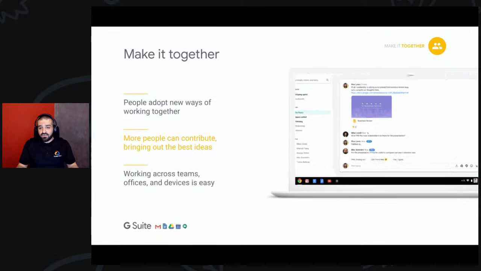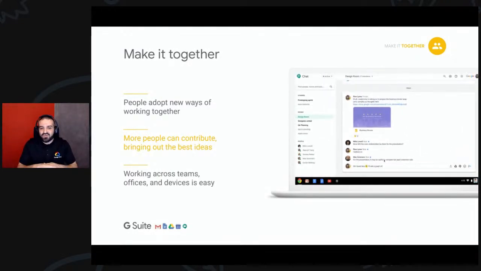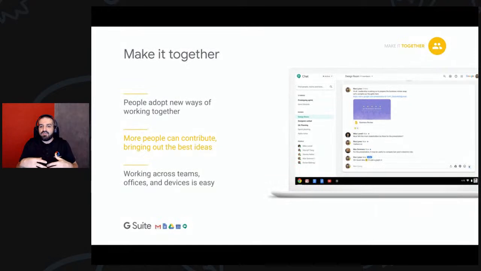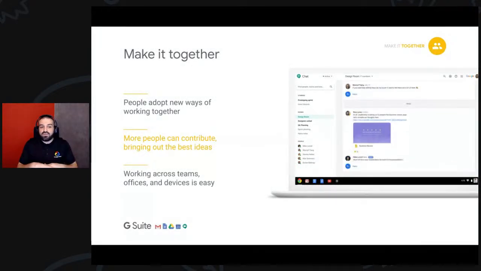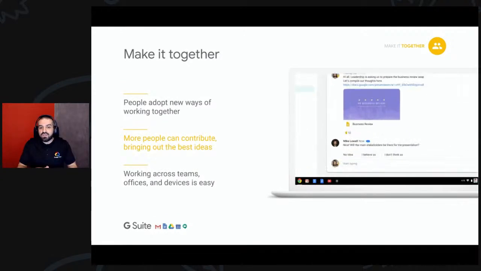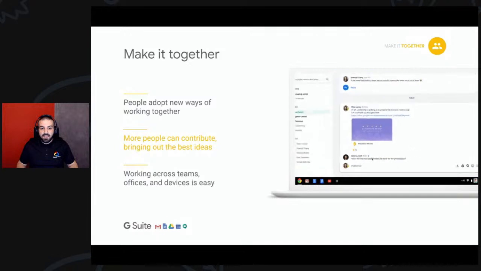You add files either from Google Drive, or you upload them from your desktop, and the smart feature in chat is that basically it suggests responses to whatever you receive from the participants within that room. So more people can contribute, and that would result in bringing more of the best ideas out there.